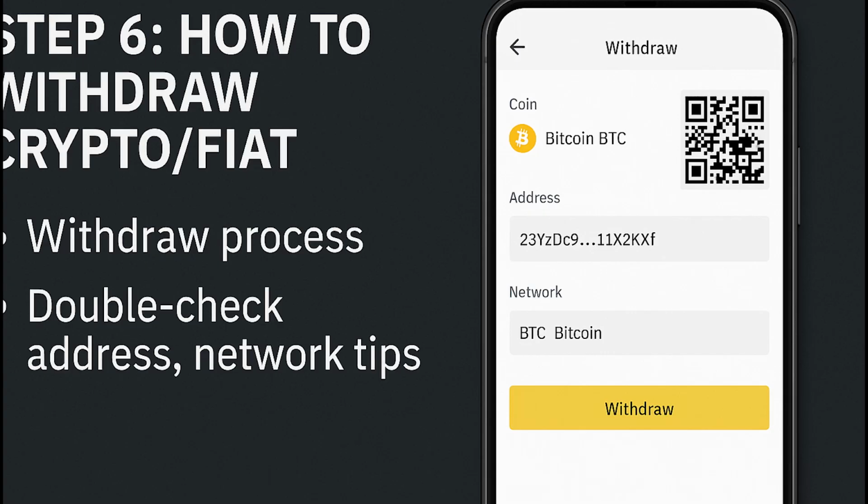To withdraw, go back to Wallet, Withdraw. Choose the crypto, paste the recipient address, select the network like BEP20 or ERC20, and enter the amount. Tip: always double-check the network and address to avoid losing funds.